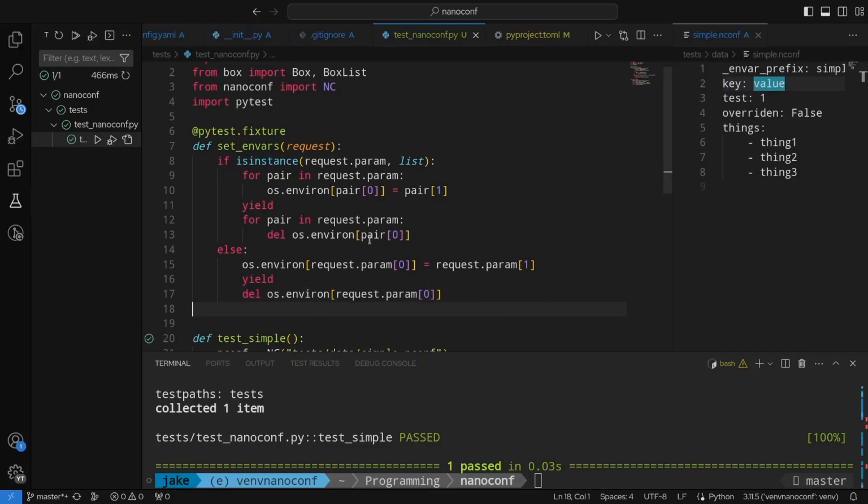Okay, the set envars fixture has now been defined. Effectively, what this is doing is it's going to set key value pairs for a list of environment variables and their values that are passed indirectly to this fixture. It's then going to yield, allowing the test to run. And when the test is finished, it's going to revert the change that it did.